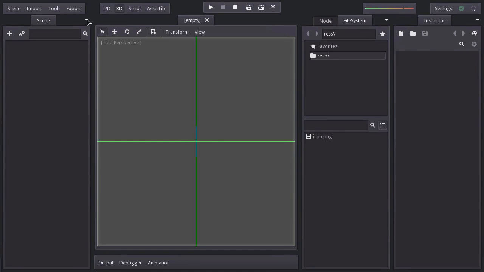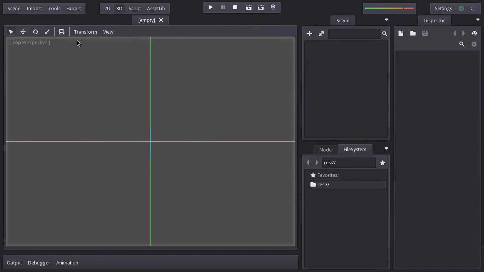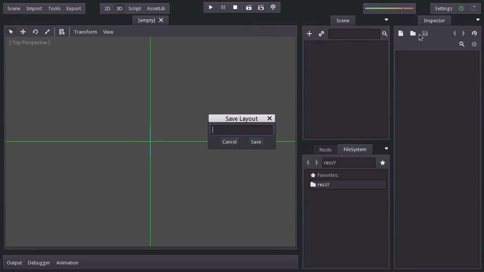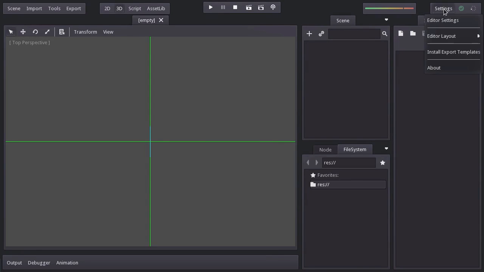I use this layout all the time, and if you would like to use it often, you can save it by going to Settings, Editor Layout, and then Save Layout. You can give it a name like My Layout, and you'll always see it here.